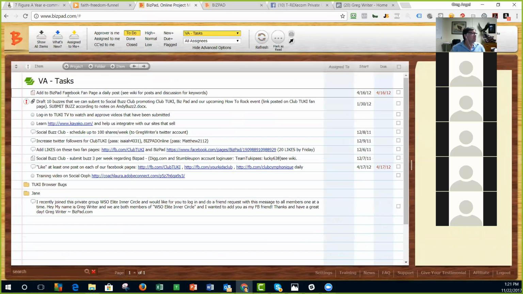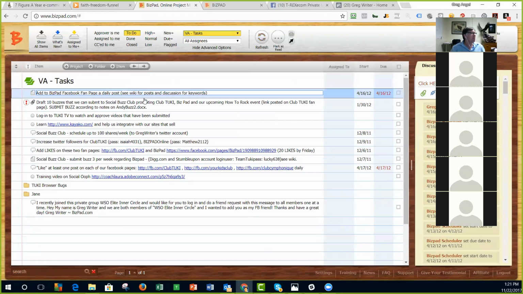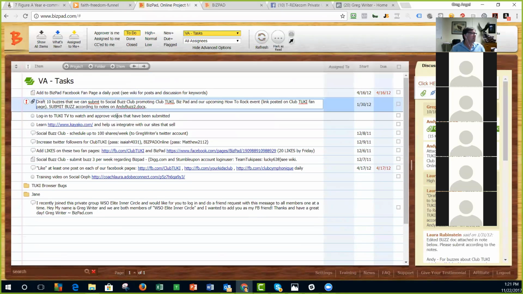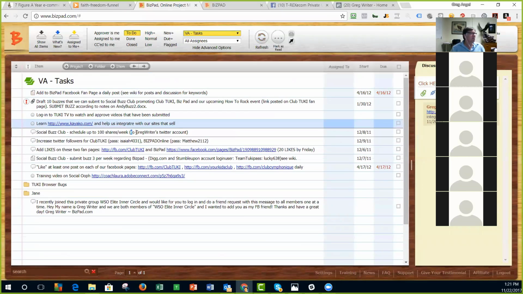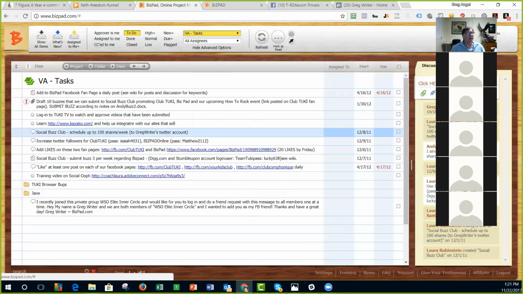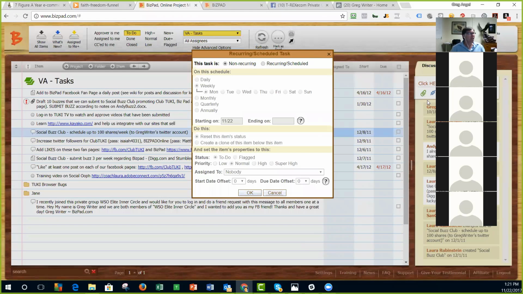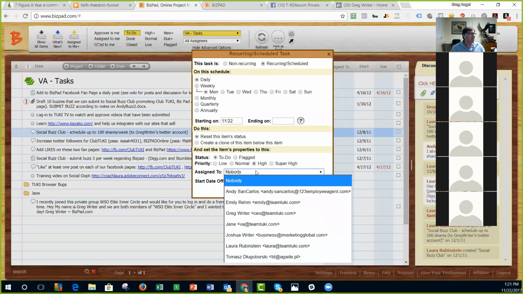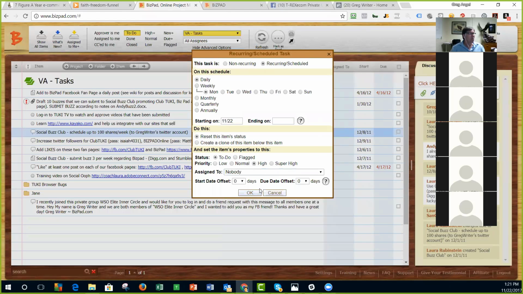So I use it for virtual assistants: add BizPAD, Facebook fan page, draft 10 buzzes, log into here, do this, do that. Oh, and here's another cool thing. Let's say it's a recurring task and you want them to do something every day. You click that little circle thing there, and you can say, this is a recurring task. I want you to do this daily, and I want you starting on this date, ending on this date. I want this to be a high priority, and I'm going to assign it to whoever, and boom, every single day that's going to come up as a recurring task for that person you assigned it to.